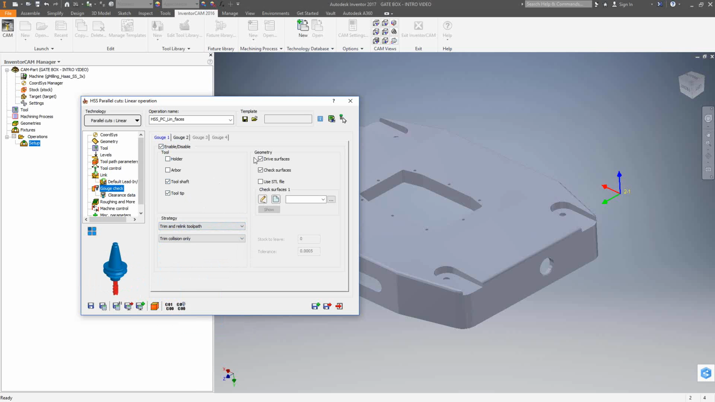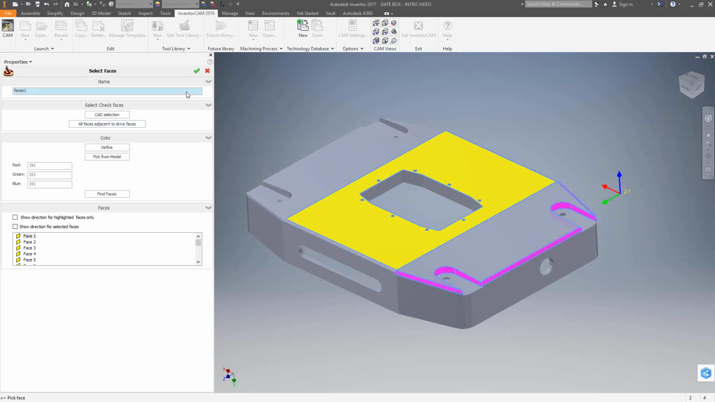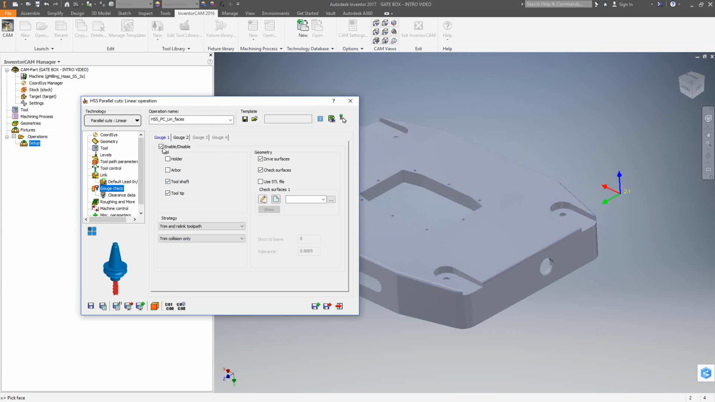It can do a collision detection against the drive surfaces by default and check surfaces that you select here. So you can go and individually choose the surfaces like you did with the drive surfaces, or you can click on the button that says all faces adjacent to drive surfaces, meaning that any surfaces in contact with your drive surfaces will be selected as the drive surface.